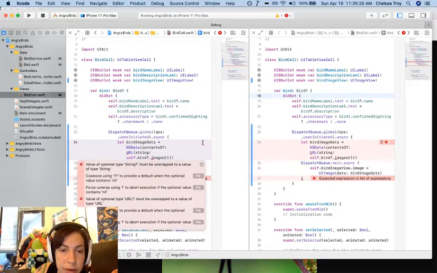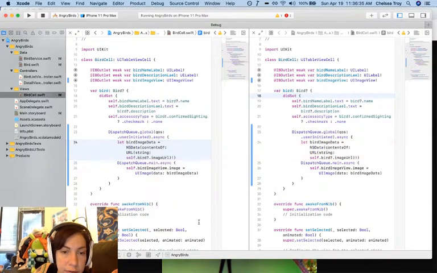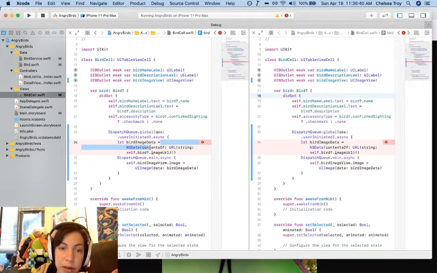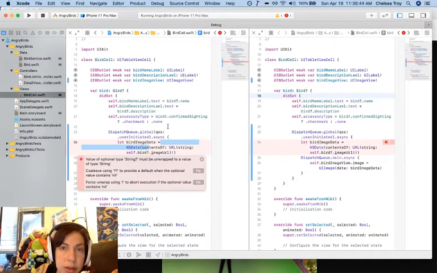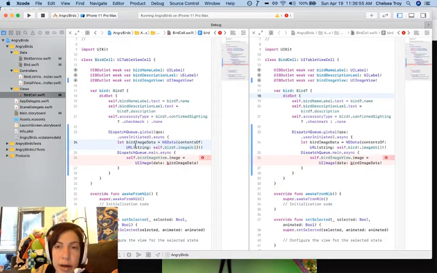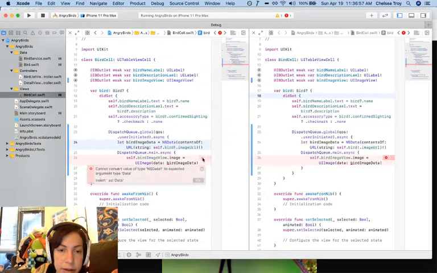Great. So let's take a look at some of our errors. Value of optional type string. For now, we're going to go ahead and force unwrap our image URL because it's possible that we pass in a string that can't be turned into a URL. We'll talk about how to handle that a little more robustly later. We're also going to go ahead and force unwrap that whole string. Once again, we'll look at more robust methods later.